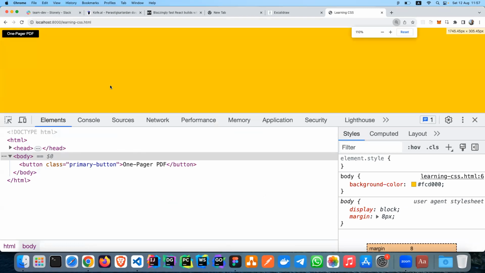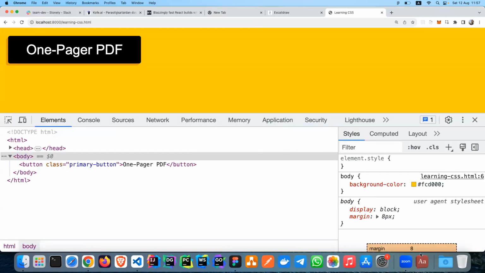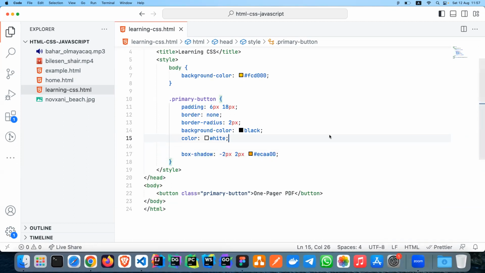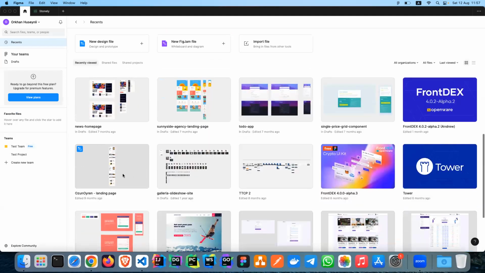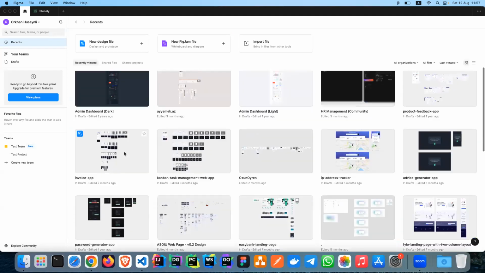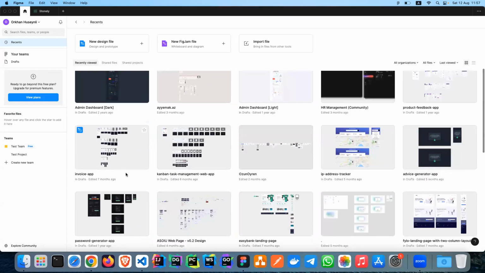Okay, so this is our page. What else can we talk about in CSS? The most important thing was the box model and these properties like padding, border, background color, and the others. Let's see other designs to create some beautiful buttons. Yeah, let's look at this.